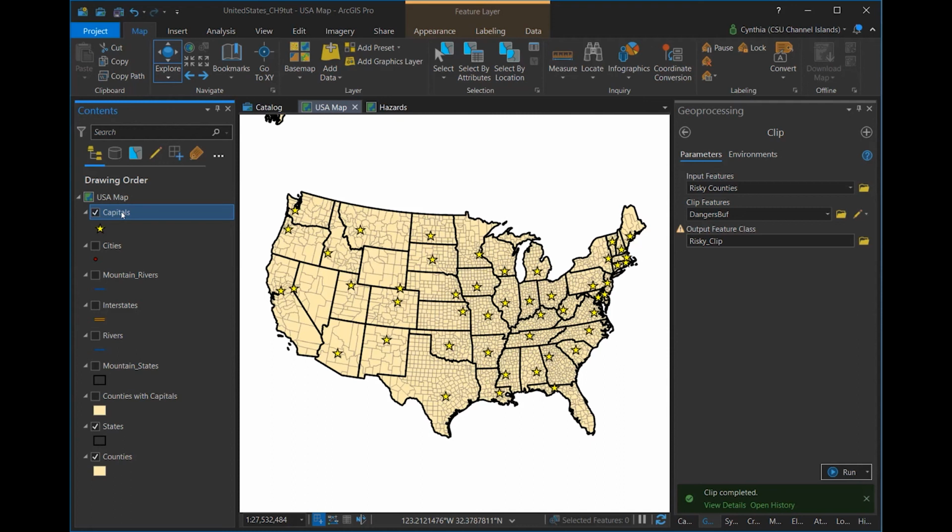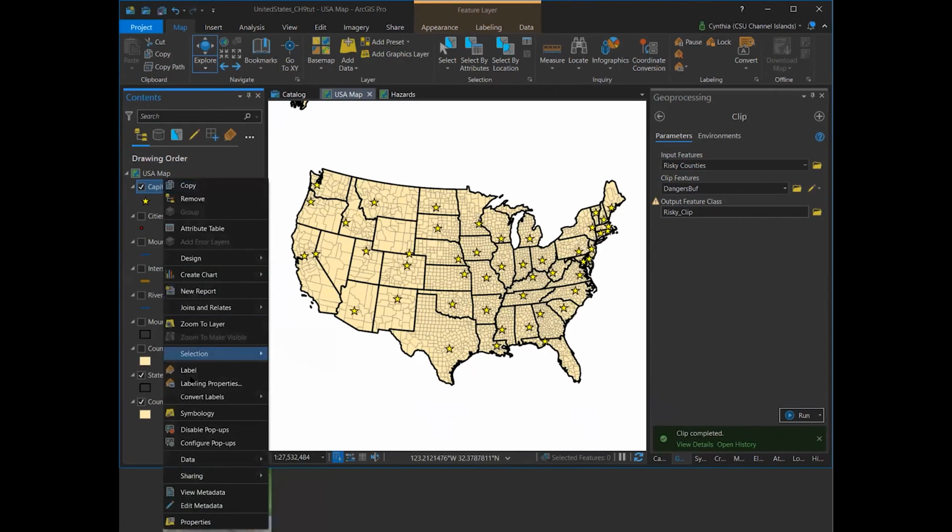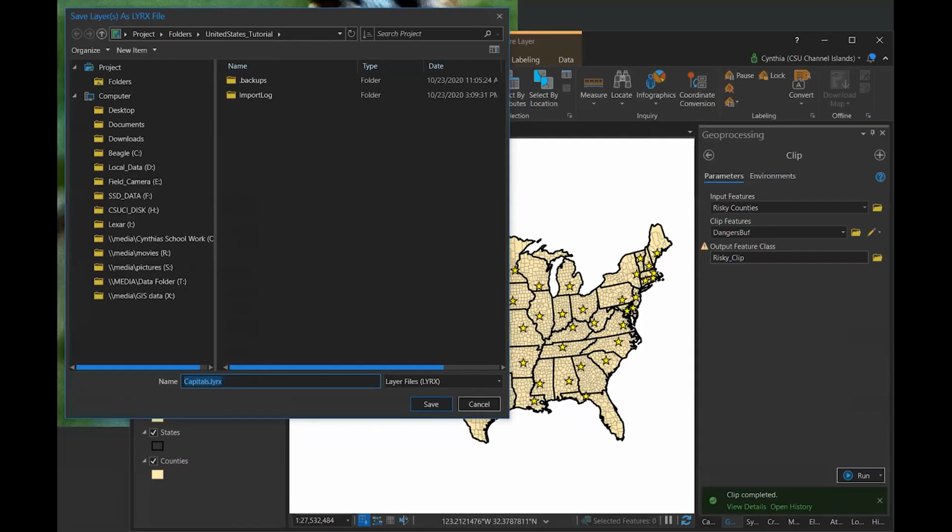So let's say we want to transfer this into a layer that we can use somewhere else. So we're not actually creating a feature class. What we're going to do here is we're going to go down to sharing, and we're going to share this as a layer file. And so this is going to my United States folder. I made a copy of this and I called it United States tutorial. Now it's fine for you to save it to your United States folder. We're going to change the name to US capitals. So this is a layer file. It's a .lyrx.